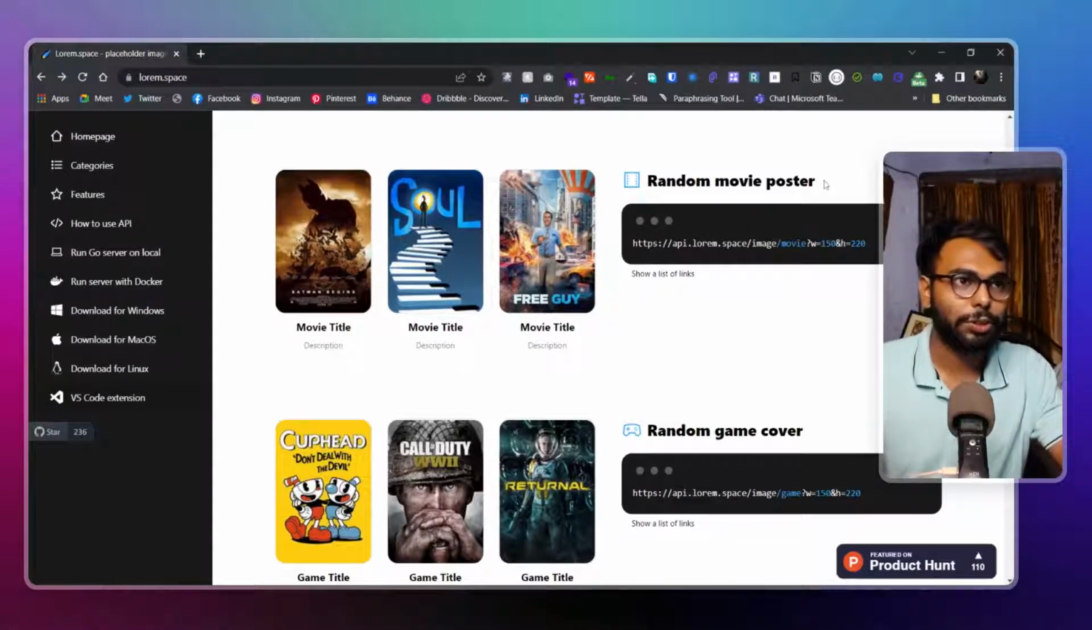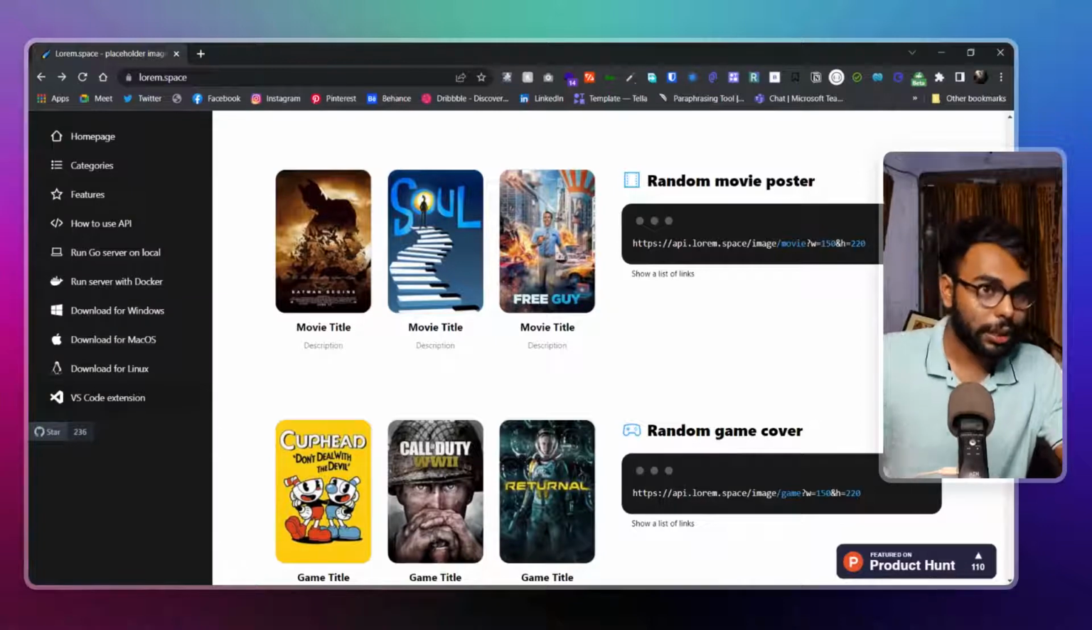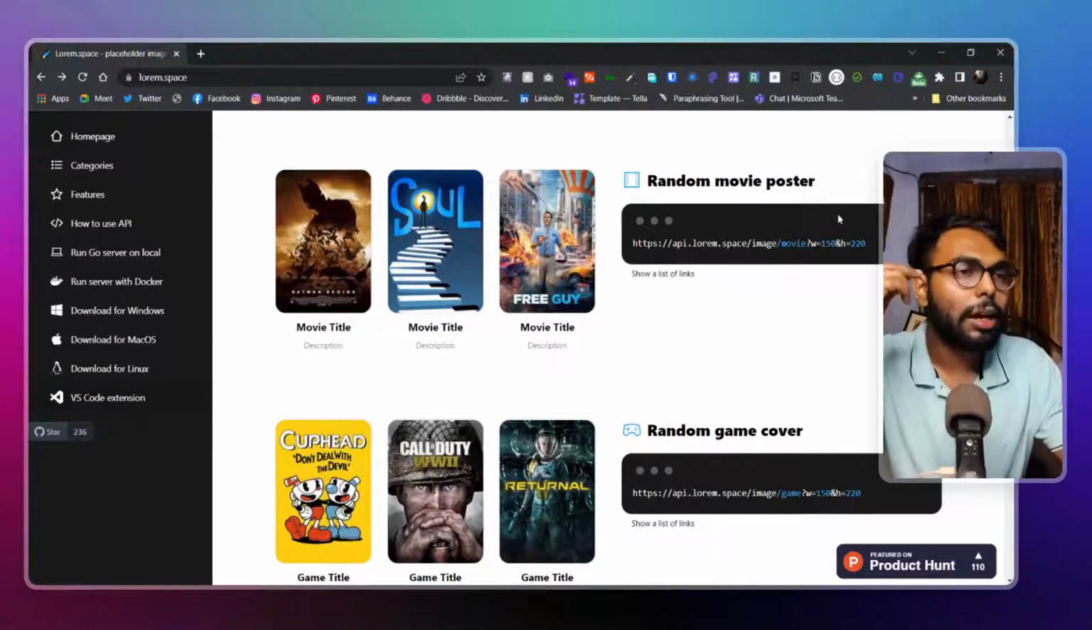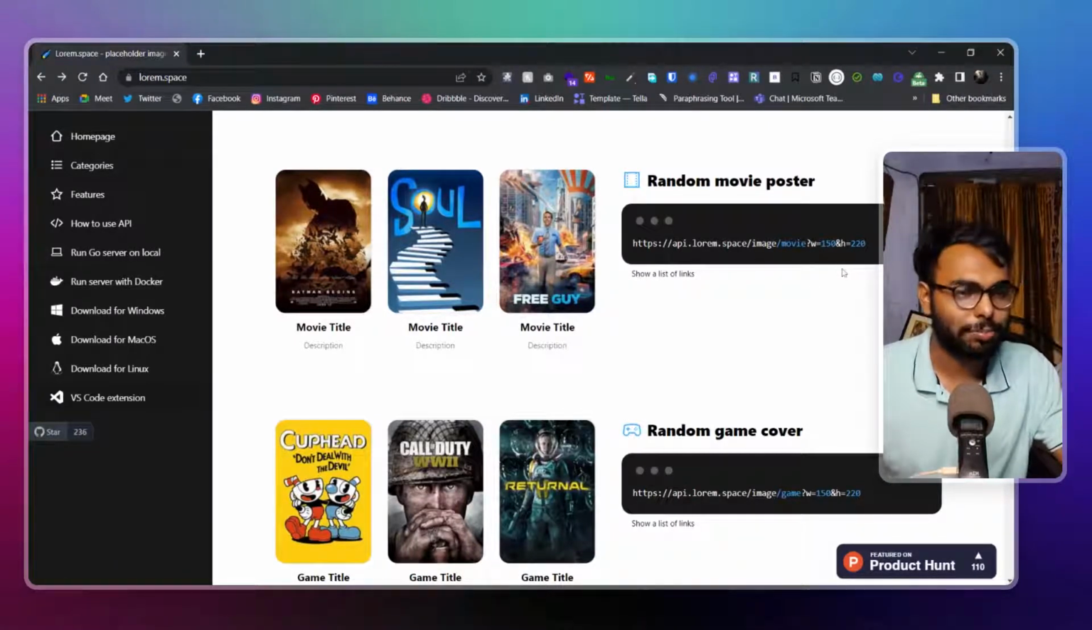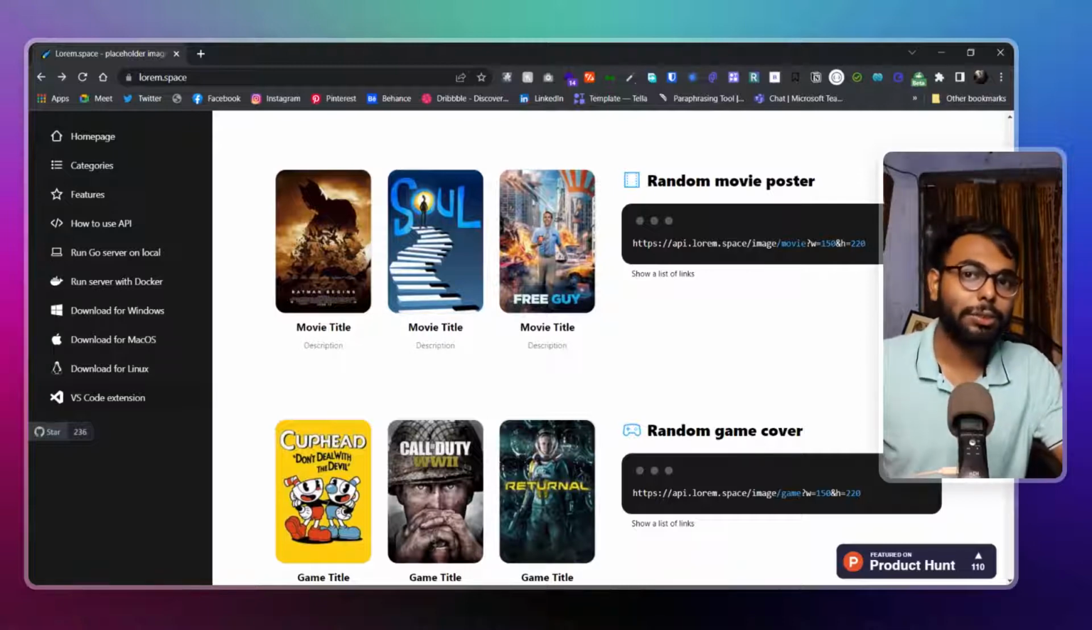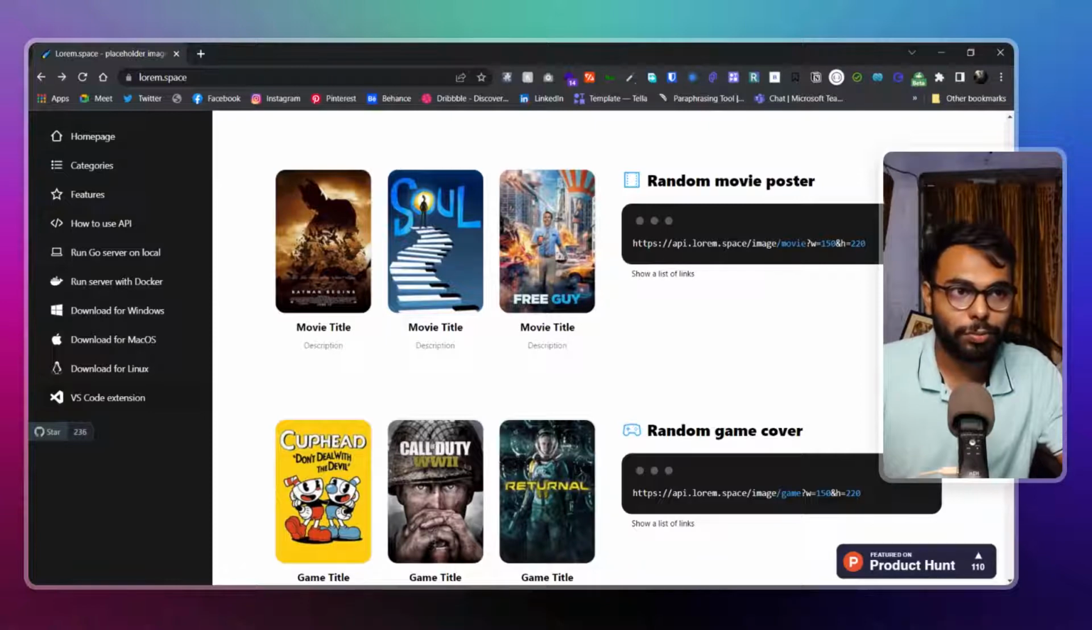Here are random movie posters, random game covers, and one thing you will notice is that after the query, movie, not query, query is this portion, after that they have given the params. Yes, params. That is width 150 and height 220. So yes, you can define both width and height while calling this API as well. That's also a great utility that they have added over here.